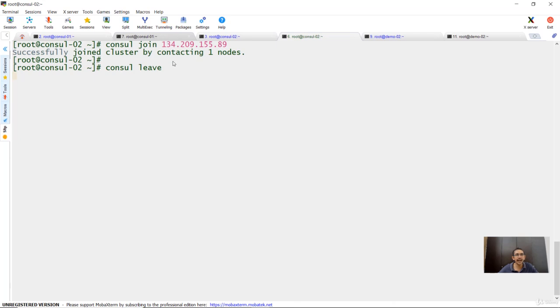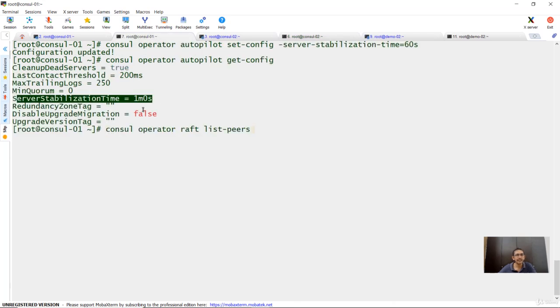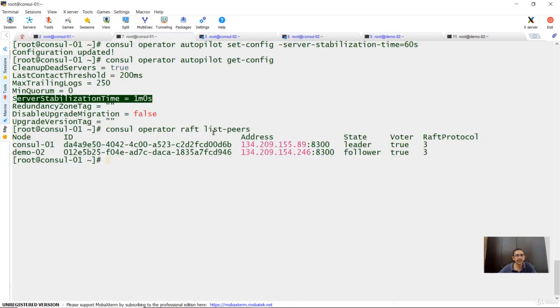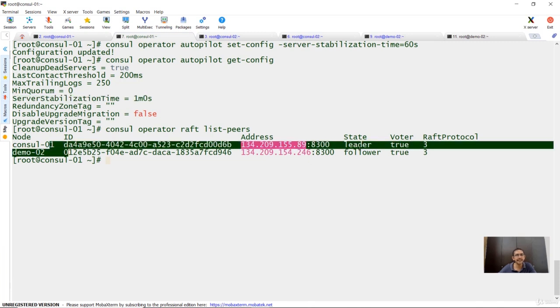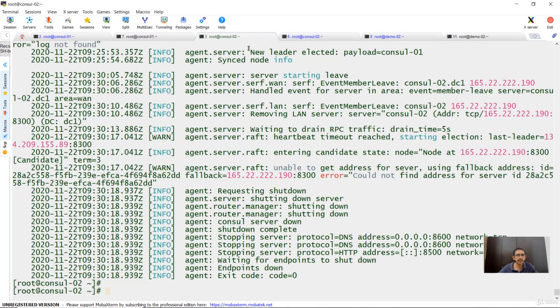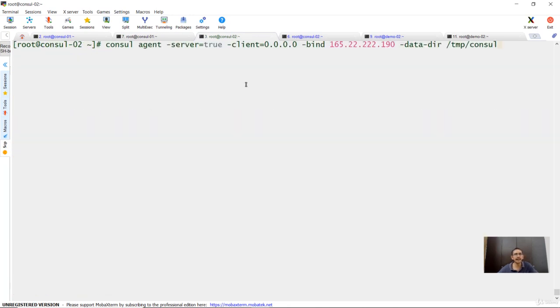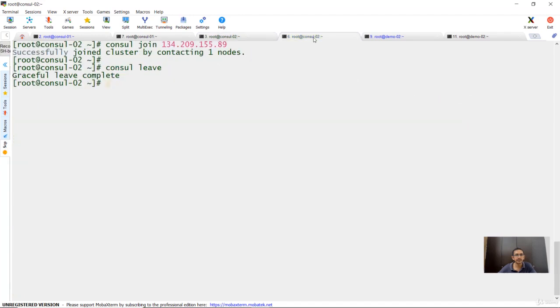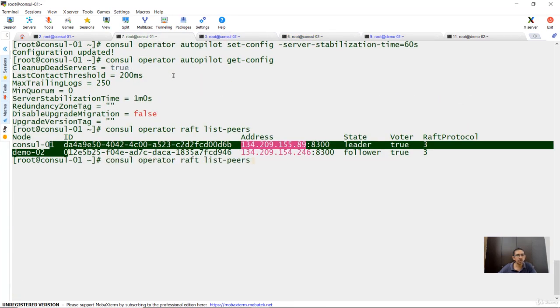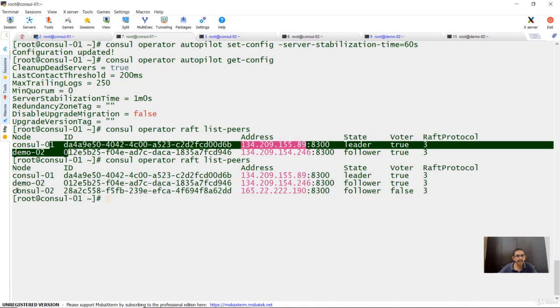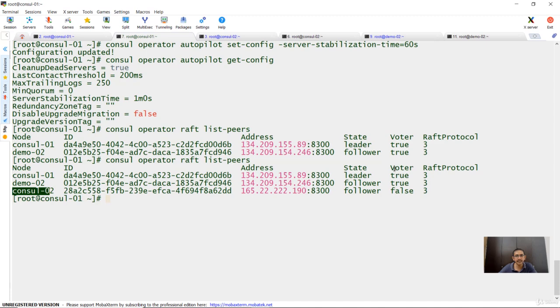So from the Consul 02, let's go ahead and do a Consul leave. It will go ahead and leave the cluster. Let's run the Consul operator raft list-peers, and currently you see there are only two servers, one in the leader mode and second in the follower mode. Great. So now since the Consul 02 has left, let's go ahead and join it yet again. So I'll do a Consul join. When I do a Consul operator raft list-peers this time, you will see that this Consul 02 that has recently joined, the voter is false now.